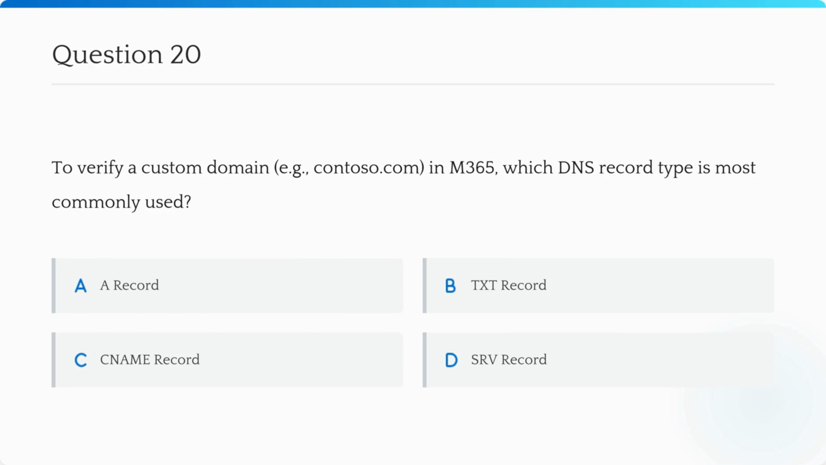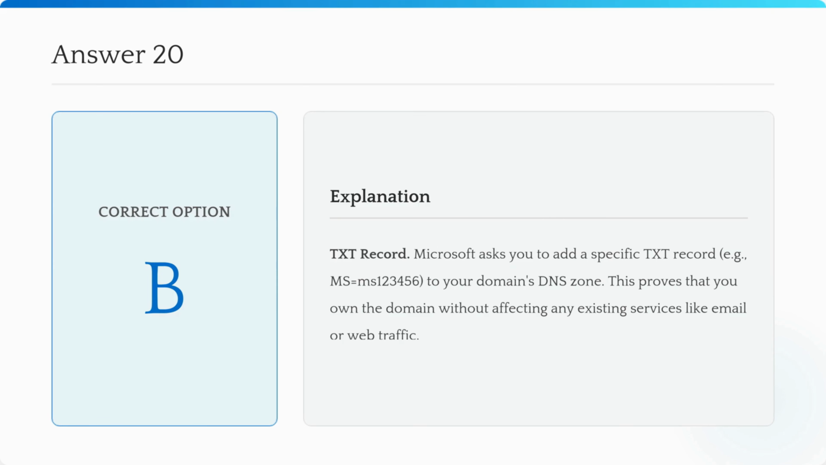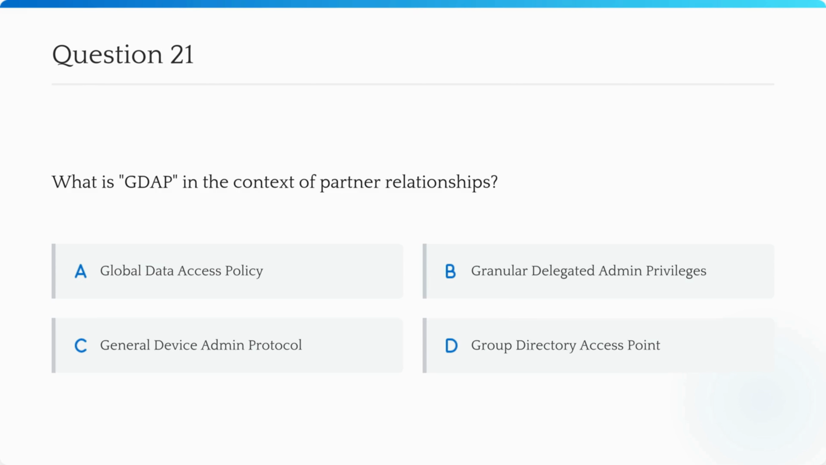To verify a custom domain in M365, which DNS record type is most commonly used? The answer is B. TXT record. Microsoft provides a specific text string for you to add to your DNS. It proves you own the domain without interrupting any existing services. Question 21. What is GDAP in the context of partner relationships?